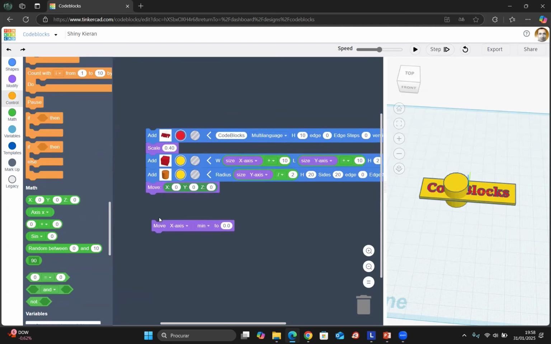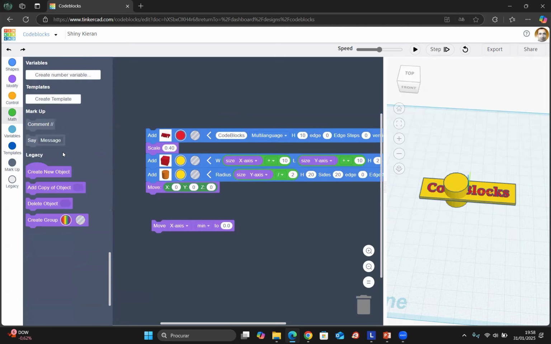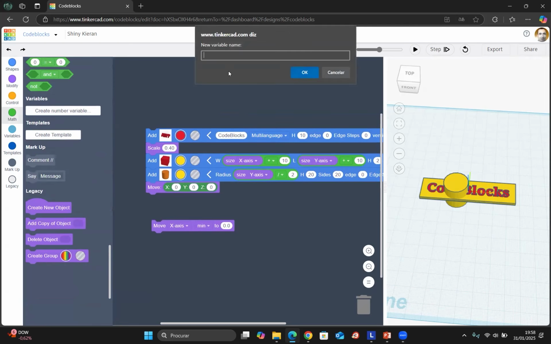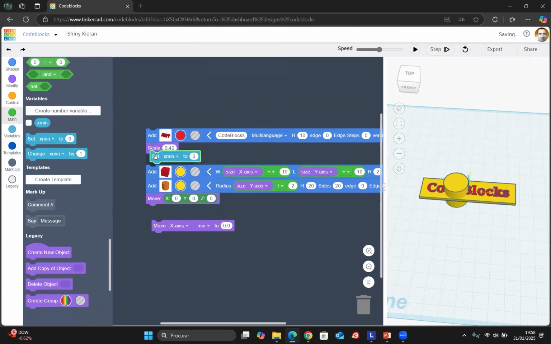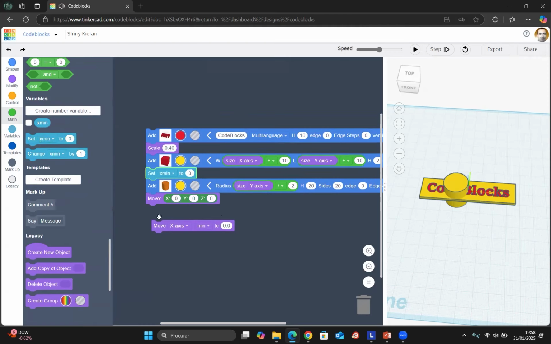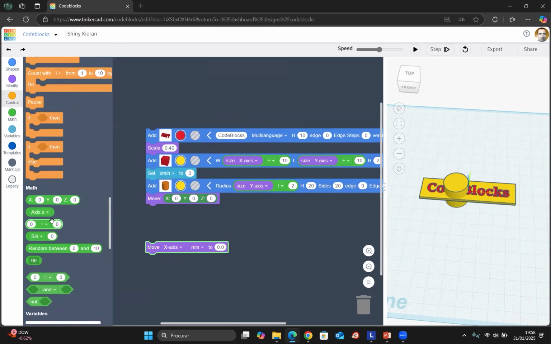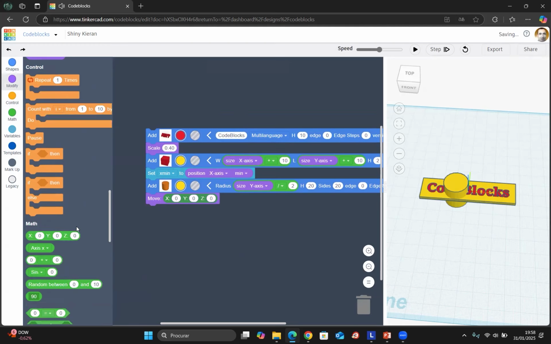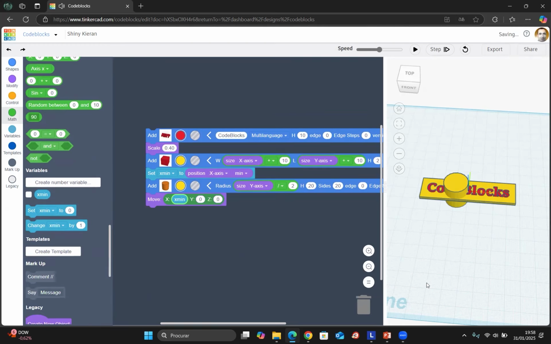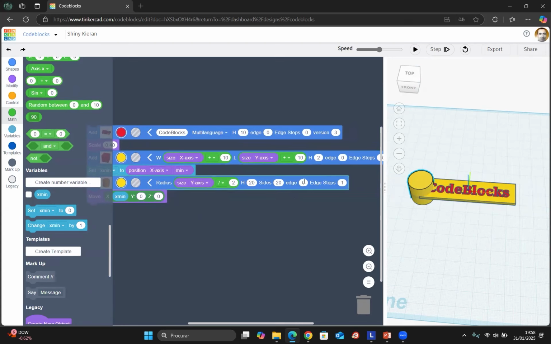Okay, I create a variable. I understand now. The variables. Okay. Ah, that's cool. Now for the cylinder I have to put it here too.